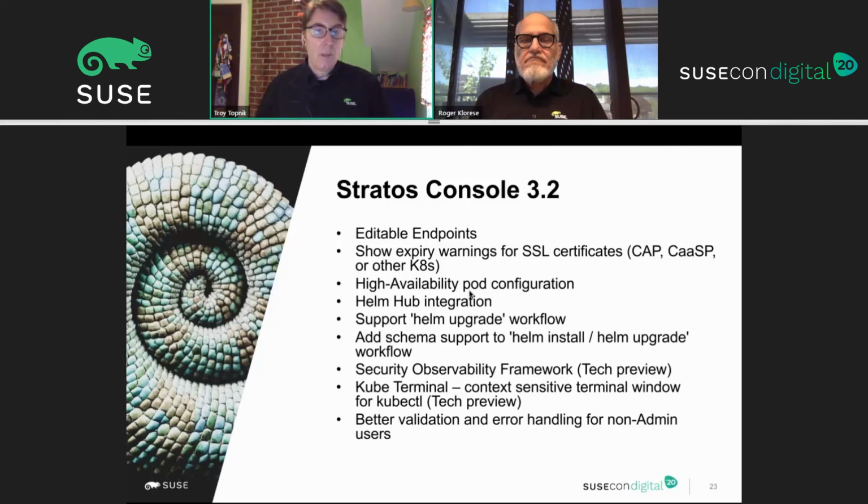Integrate it with Helm Hub so we don't have to individually point to Helm repositories, but we can point to the Helm Hub and search that. Support Helm Upgrade. Right now we have install and delete, but we'll add Helm Upgrade and all of the configuration changes that will entail. Make schema support for Helm install so it makes it a little easier to see and browse and control the values.